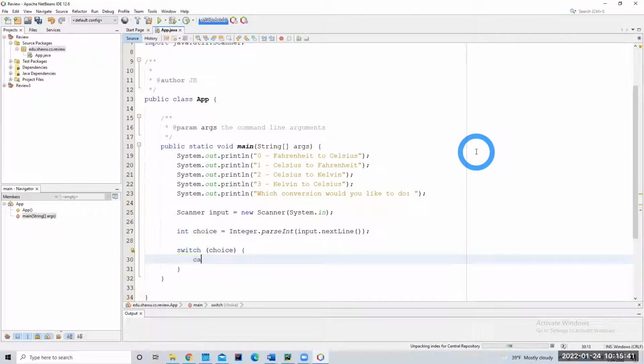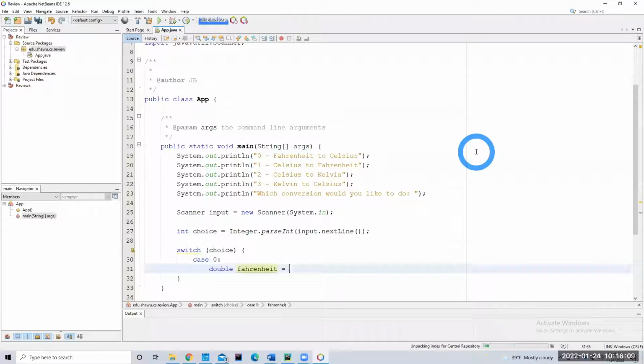Case 0, what is the user wanting to do when they enter in a 0? It was the Fahrenheit to Celsius. Correct. So we need to read in the Fahrenheit and convert it to Celsius, right? So we read in the Fahrenheit, convert to Celsius. So double Fahrenheit equals double dot parse double input dot next line. All right.